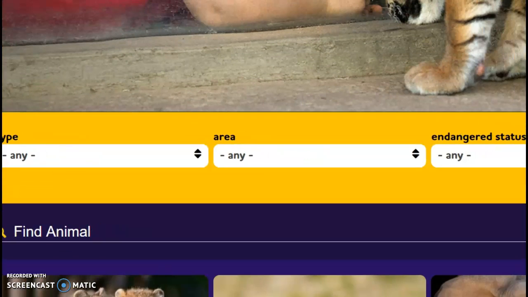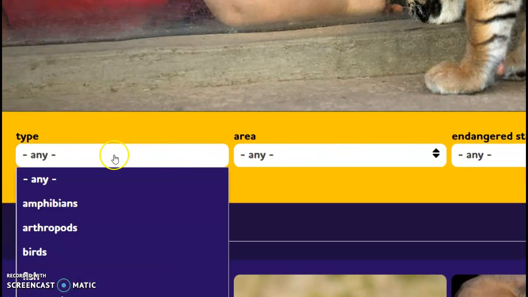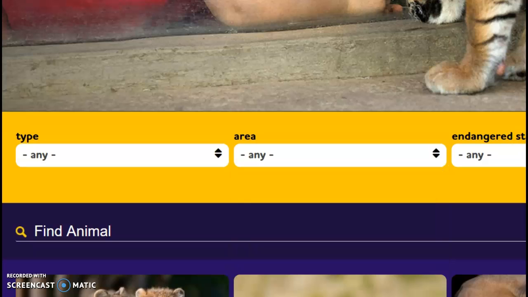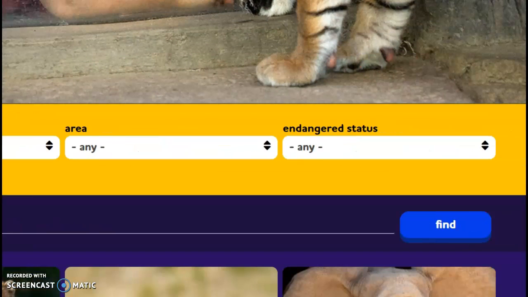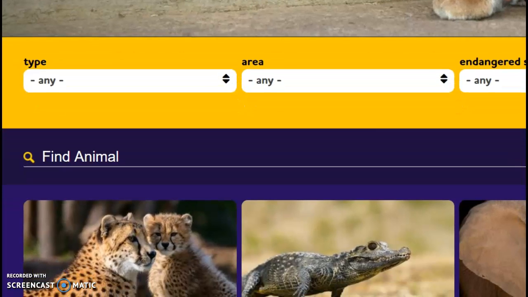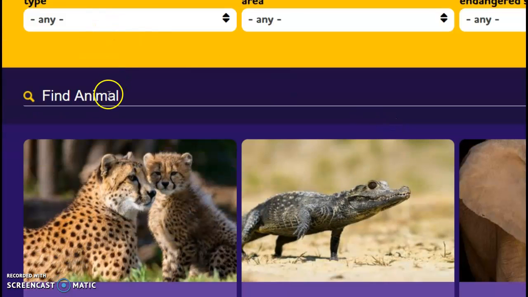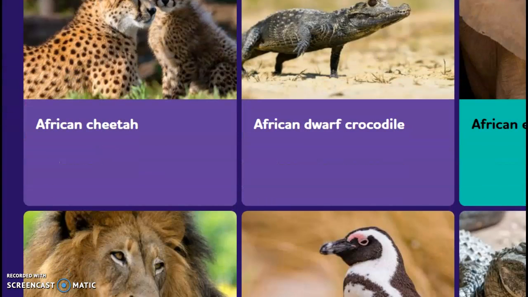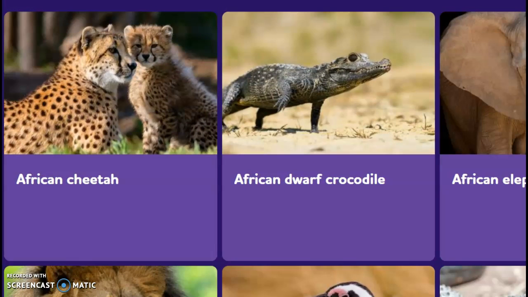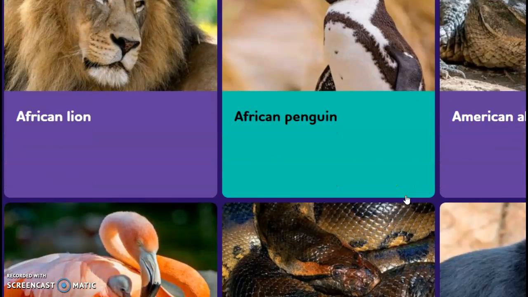You can filter if you're looking for a type of animal: amphibians, arthropods, birds, fish, mammals, or reptiles. You can filter by area, like where the animal might live, or by endangered status, like whether they are endangered or not. If you just want to search around, you can even search for an animal. But I just want to browse, so that's what I'm going to do. I'm going to scroll down, and I'm going to come across an animal I like, or I find interesting.